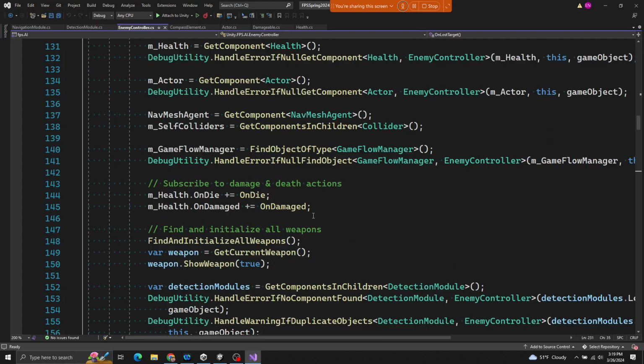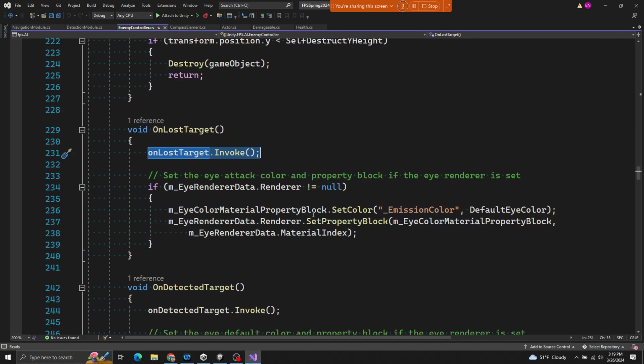So what's happening? I'm trying to debate if I should say this is good or bad practice. It looks like the detection module somehow figures out when they've lost their target, and will fire off an event, the on lost target. And it looks like the enemy controller was listening to it, right? And this method gets called when the detection module realizes it was tracking you, but it's not tracking the player anymore.